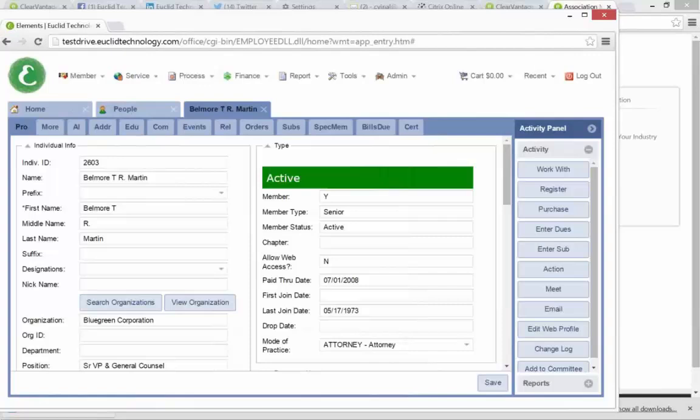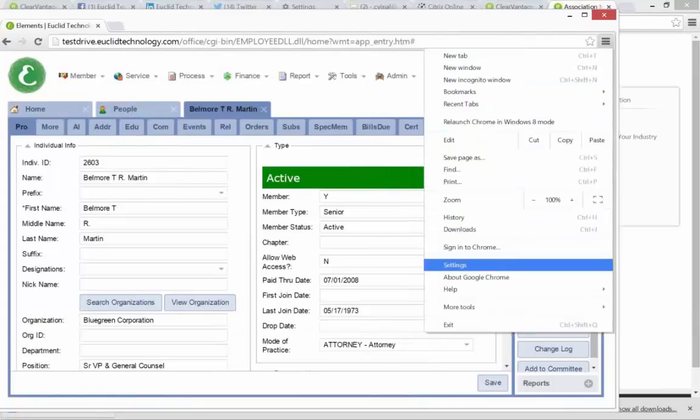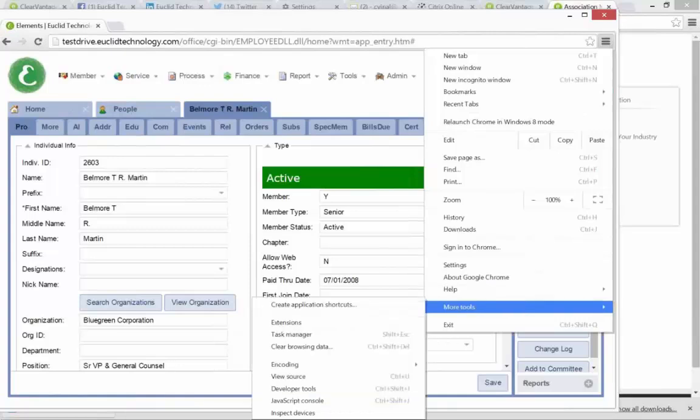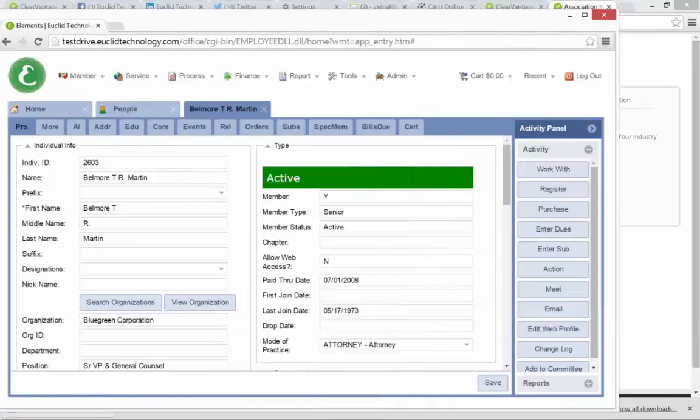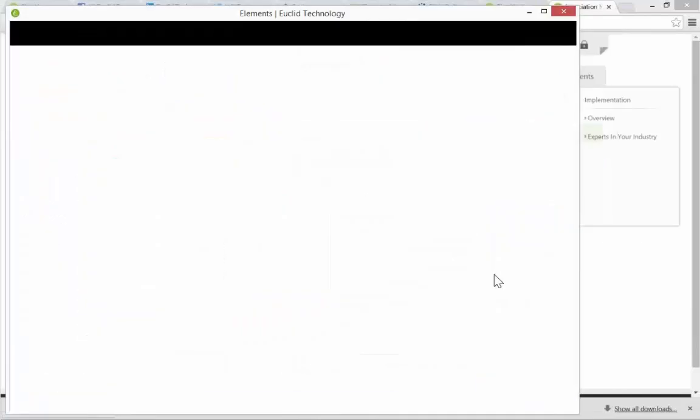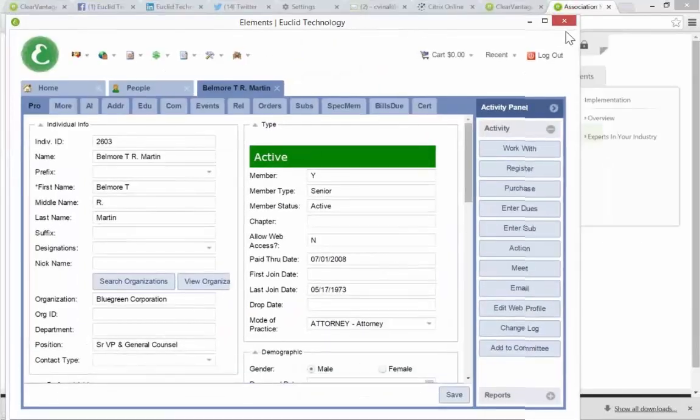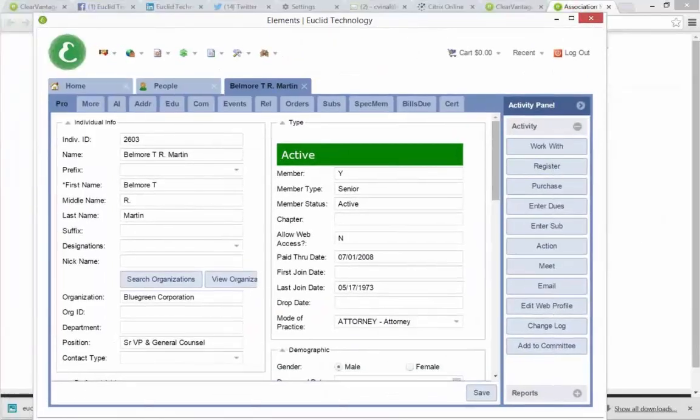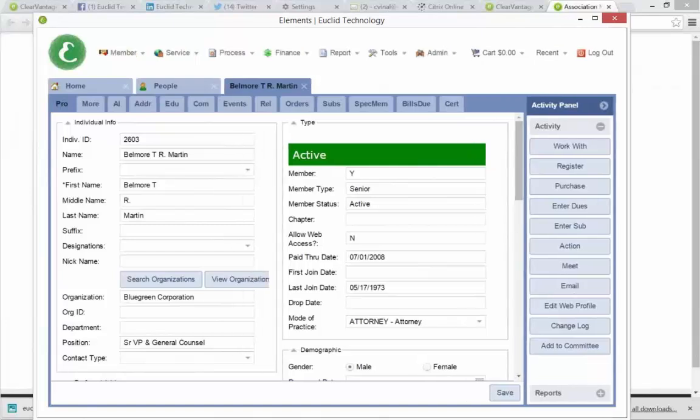This is a, actually, I usually look at it this way. Let me go ahead and do tools. And then you basically have a nice clean version of Elements on your desktop. And so if you have folks working in remote offices or they're working overseas, this is a great interface for them to interface with ClearVantage, to utilize ClearVantage.